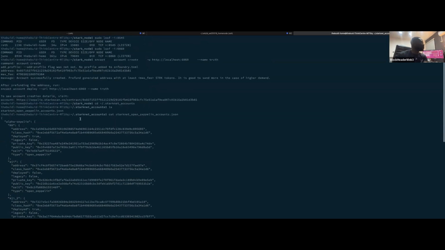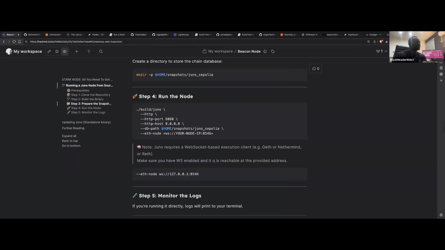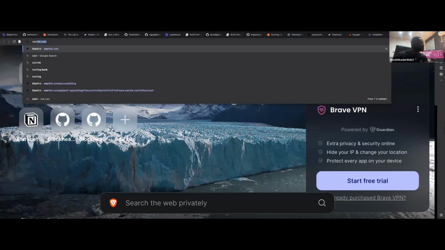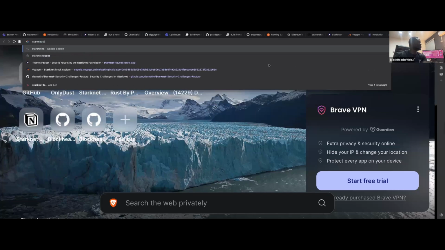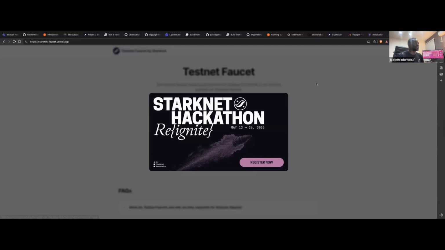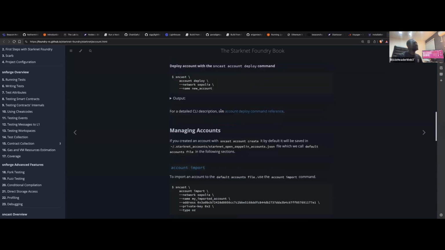So what I want to do is fund this account. I'm going to copy this address and go to the faucet, right? So I'll go to Starknet faucet. So yeah, this is the Starknet faucet. I'll paste this address there. Just paste this account there. So I want STRK tokens, verify, and automatically it will send some STRK tokens, because before I deploy an account, this is the step, right?